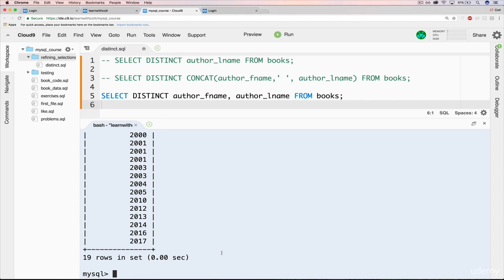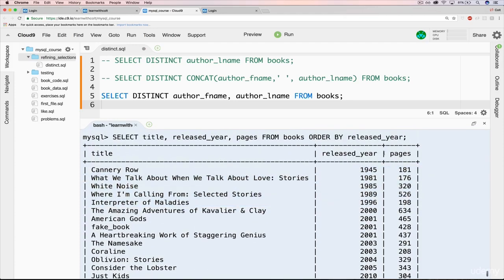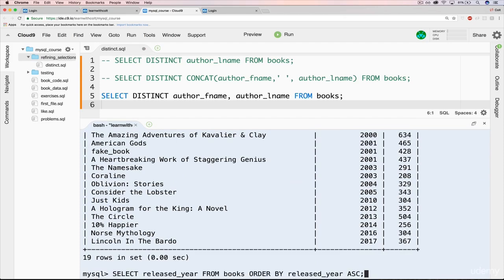Another thing I'd like to highlight here is that we've been doing things like select released year, order by released year, where it's matched. What we're selecting is matching how we're ordering it. You don't have to do that. So let's say we want title and year, released year, that is, and pages, why not? And I want all 3 of those from books, order by, and we'll do released year. So I can do that, and it's going to order them by the release year, but still gives me all the data. So it's not like it has to match.